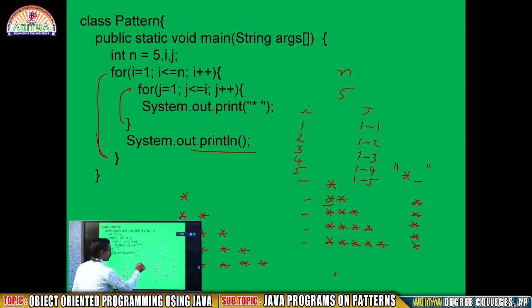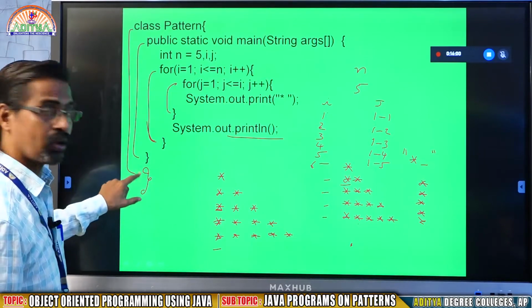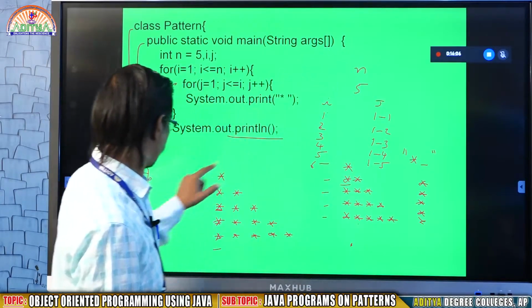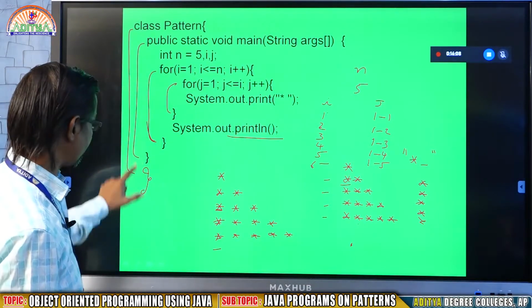When it is going back, i value will be 6. But I asked you up to n value 5. Is 6 less than or equal to 5? False. So it will come out, and the program will close. Here you may write one more closing brace. Oh, not required. You need to have one more closing brace, because there I gave the beginning brace where it is going to end with main. This is the main block, this is the class block.